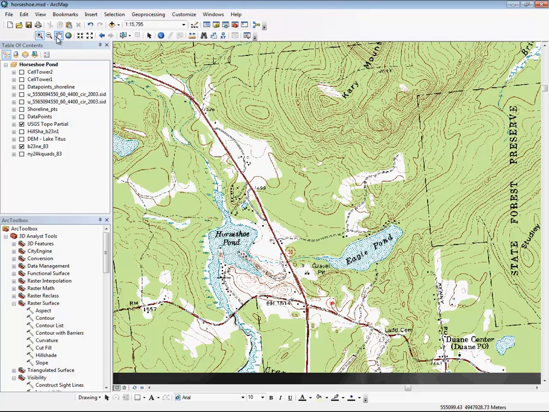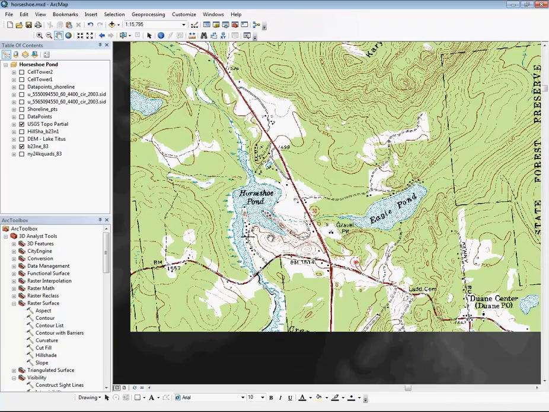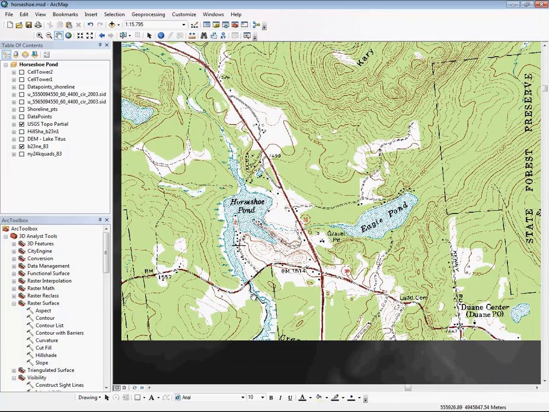And our area of interest here is called Horseshoe Pond, and we're going to be right in this area. So we have this Horseshoe Pond, we have some smaller hills around it and things like that, and Eagle Pond dumping into it. So you just need a place to work, and here we are. And I'm going to put some points in there and things like that.